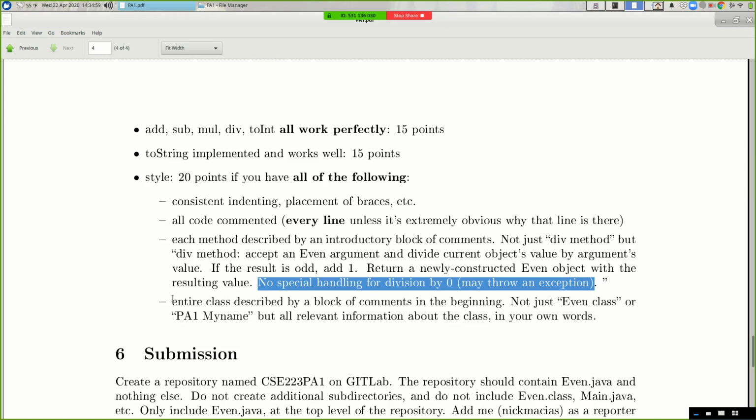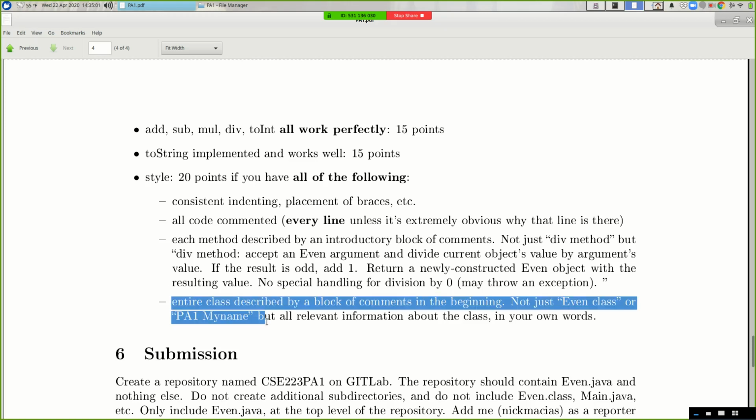Okay? And then I similarly want a block in the very beginning of the class that describes what the class is. Okay, so don't just say this is the even class. Say, you know, this is a class that represents even numbers. It works like integers, but the values are always even. You can add, subtract, multiply, and divide using corresponding methods. If the result of an operation is odd, we add 1, etc., etc. Right? So I want lots of good, clear documentation in here.